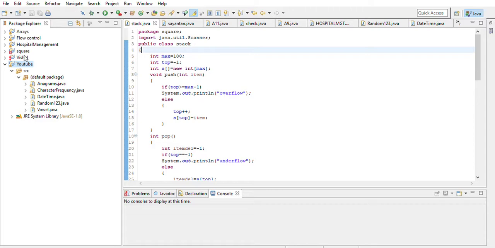This is Vishal. Today let us learn to write a code to check whether a number is a palindrome number or not. So let's get started.